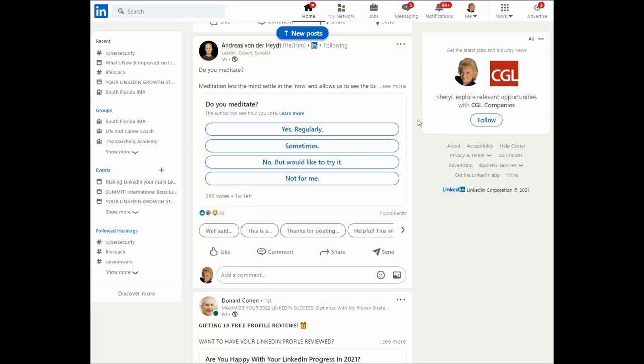Today, we're going to dive into polls. You've probably seen a few of them popping up in your newsfeed. There's a reason for that. Right now, LinkedIn is favoring polls and letting them stay in the newsfeed longer, resulting in double, up to quadruple, the number of views on posts that include polls.